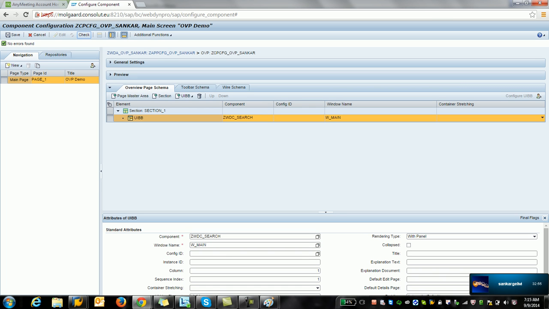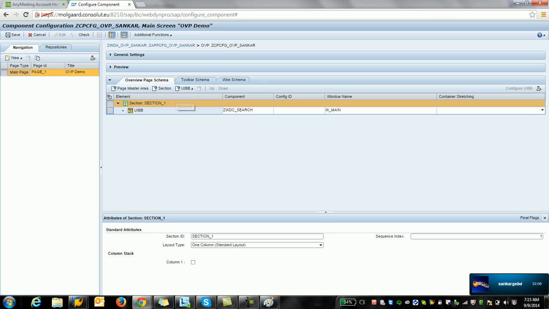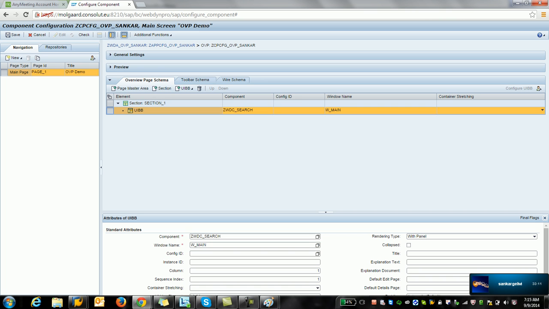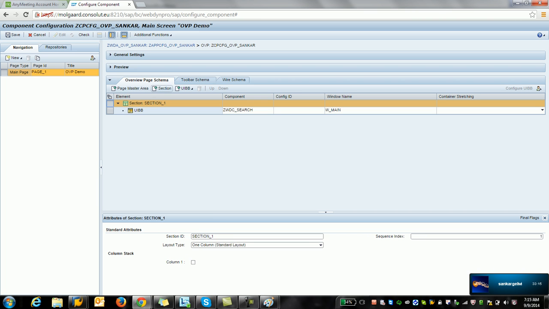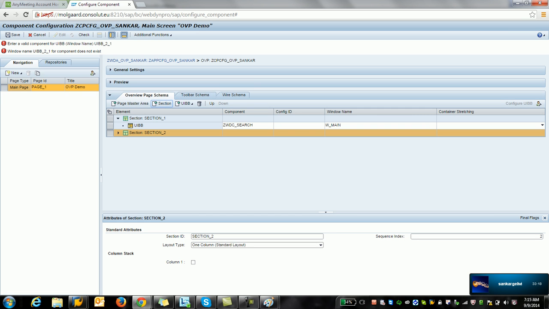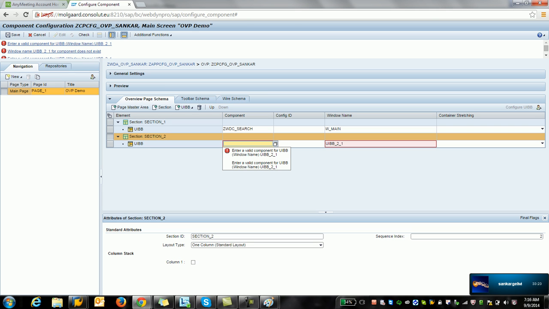Now I'm going to create one more section, or you can do it all within the same section. That is up to you. Since I wanted to use all the types of elements, I'm just going to create one more section. Here I specify my form component. I want to display my form component in the second section.